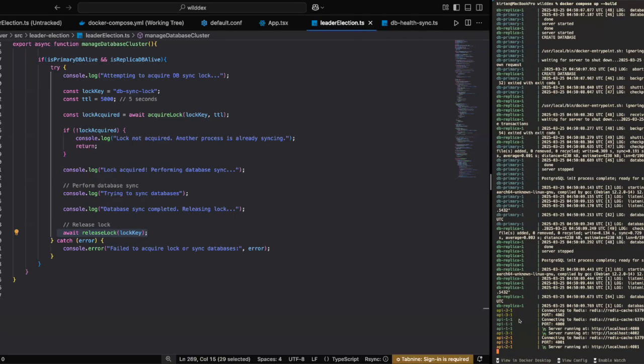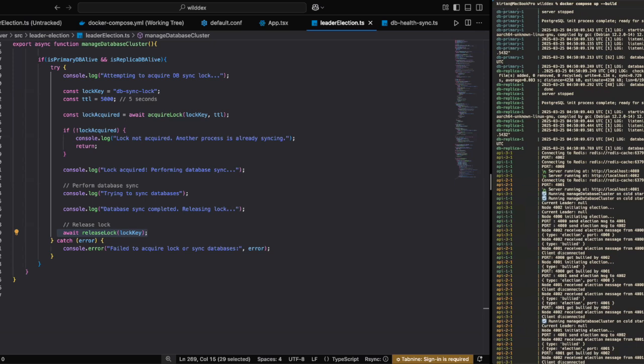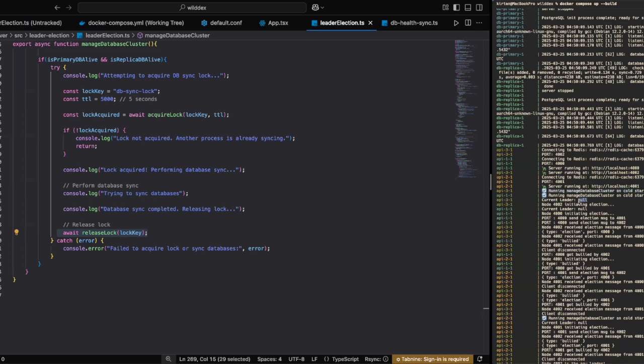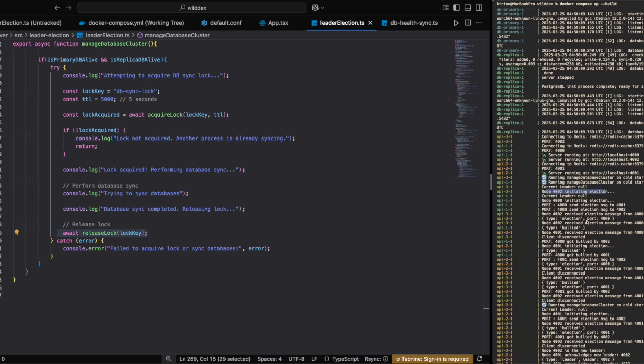The Docker containers have all built. As you can see, all the servers are running. On cold start, it's going to run the function. It says current leader is null. That's because the Redis is empty. Because of that, it's going to initiate an election, and all three servers will initiate election on cold start.